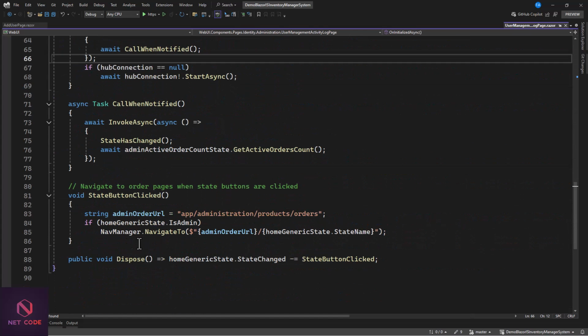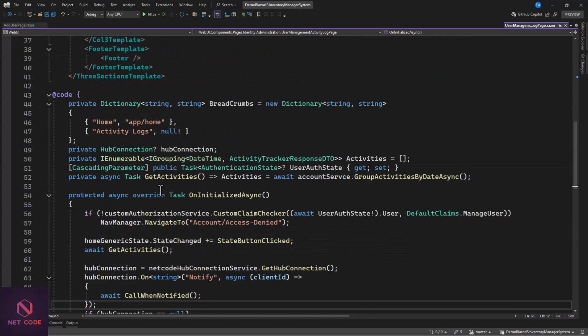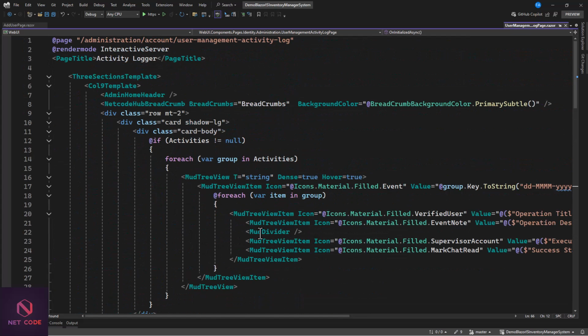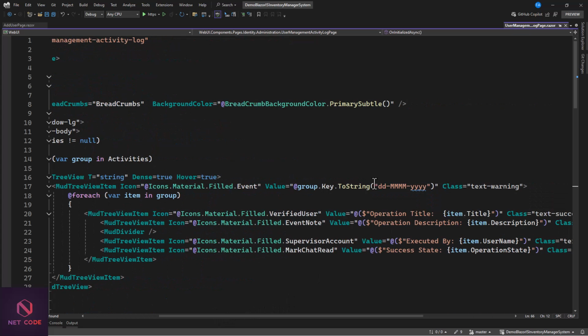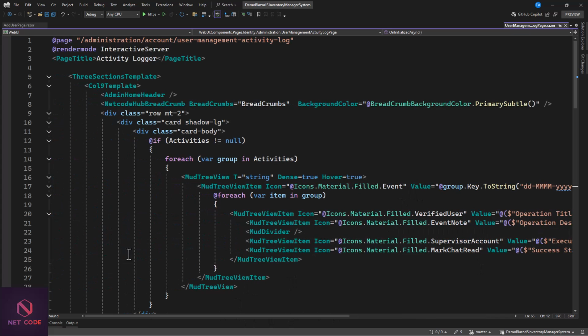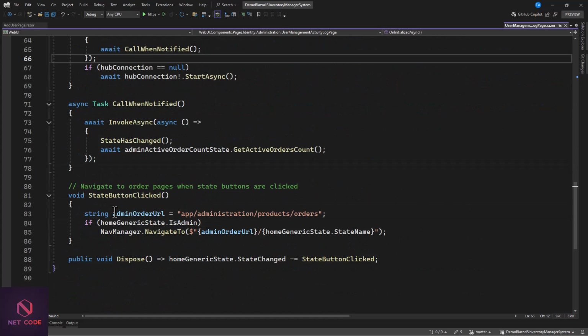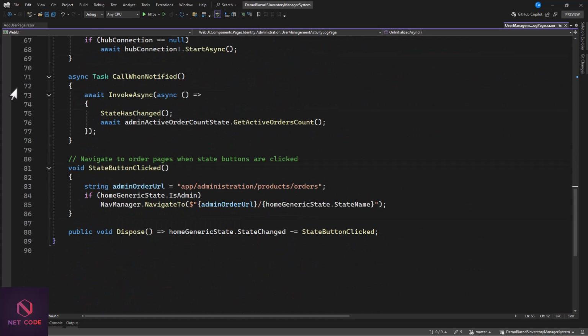All right, now when you go to the UI, it is just very simple. We have this Netcode-Hub breadcrumb, as you can see, which we've done already. Then we have our mat3 view, and that's where we are specifying the tree view in here. So this is the date, and then we want to change it to the format. We have the operation title, the operation description, executed by, and now the success state. So we specify each property down here, and that is exactly what we are doing. Okay, so you can now save this.